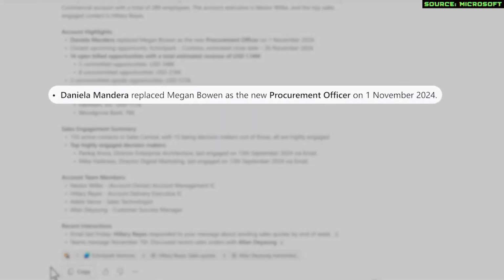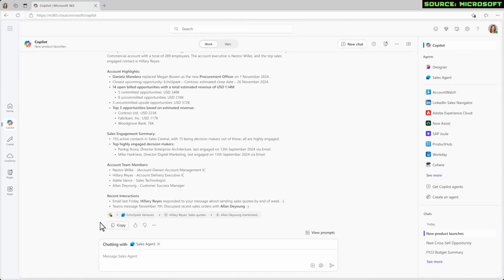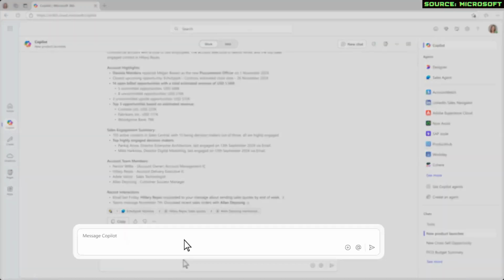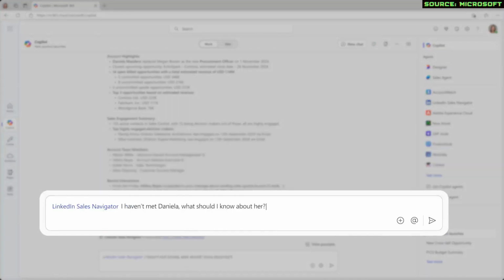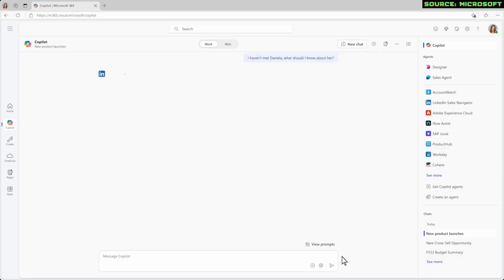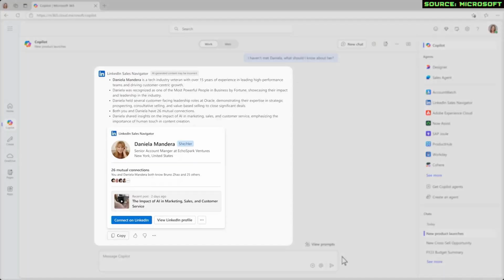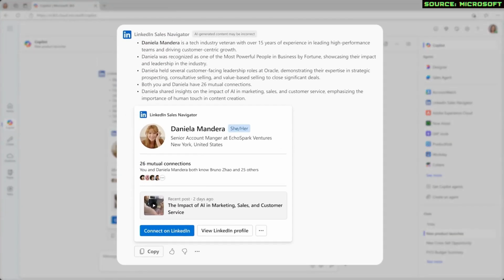I can see that I have a new counterpart on the customer side, and I want to learn more about them. For that, I'm going to turn to LinkedIn. I can simply @mention the LinkedIn Sales Navigator agent to see their background and experience and who else I might know in their network. It looks like we have several connections in common. Within seconds, I'm up to speed on my new partner right in the flow of work. Now, I'm ready for the meeting, and I never even opened my CRM.